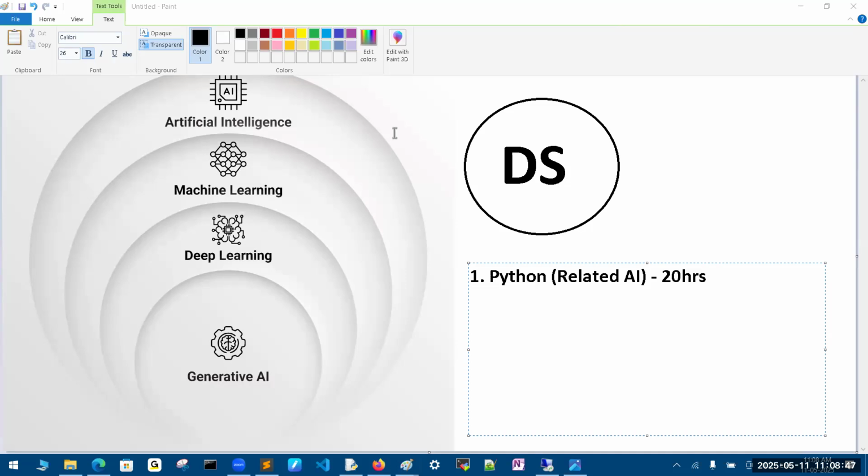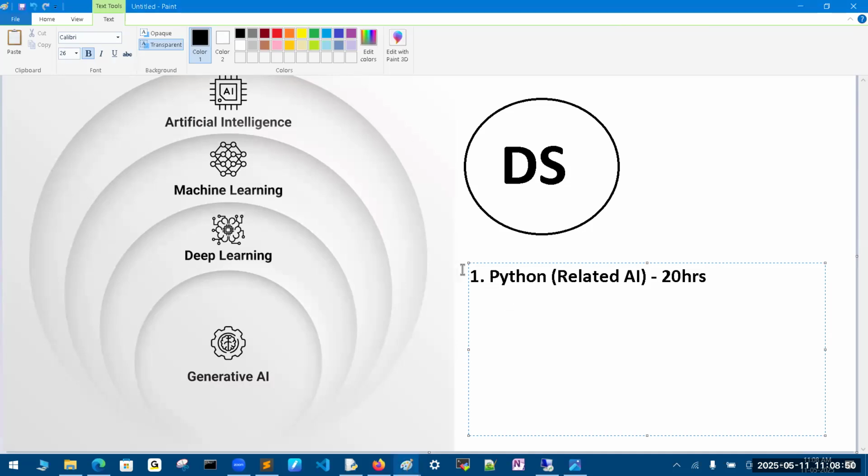Okay, come back here. And here we have the first 20 hours for Python. Then after that, we have a mathematics session, I mean mathematics-related topics are available. It is like your school days, 8th to 9th standard classes only. There is nothing complicated. 8th to 9th standard mathematics is there, especially statistics.